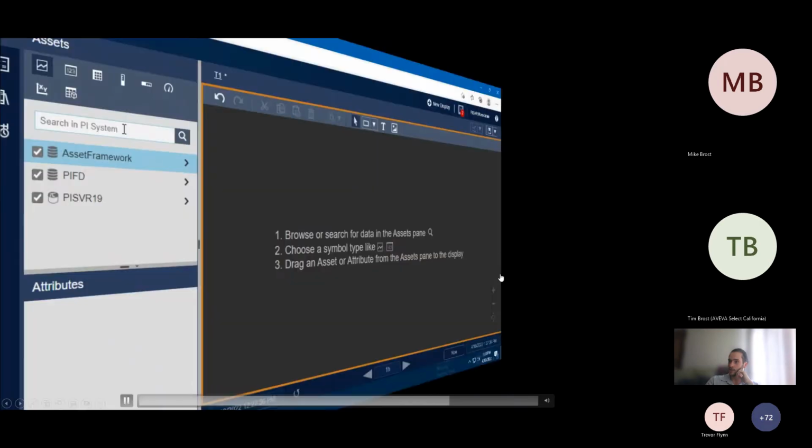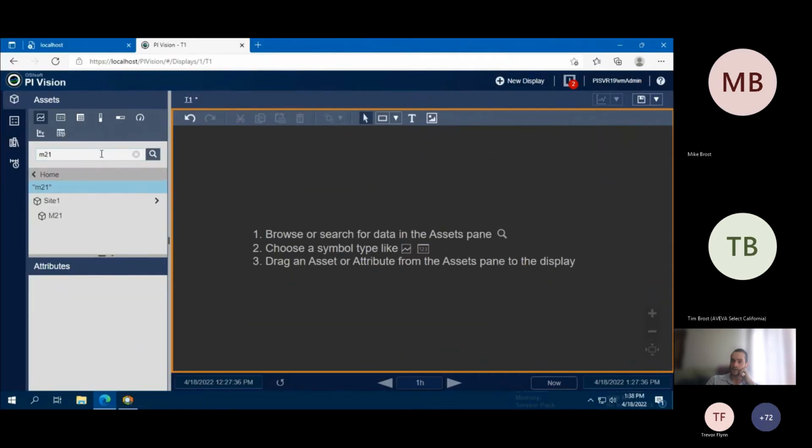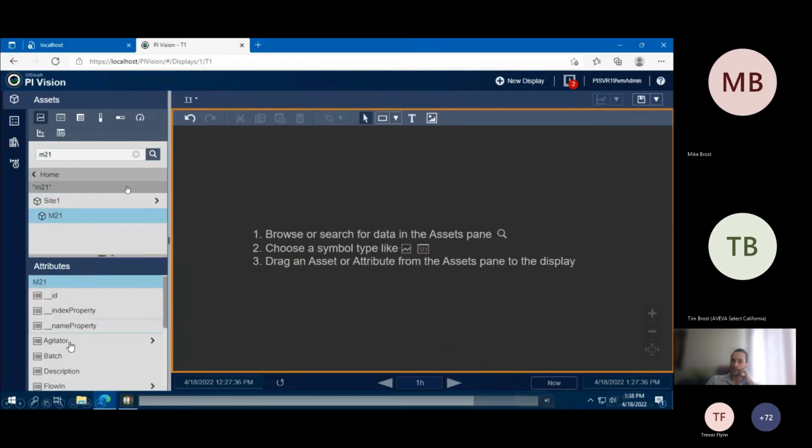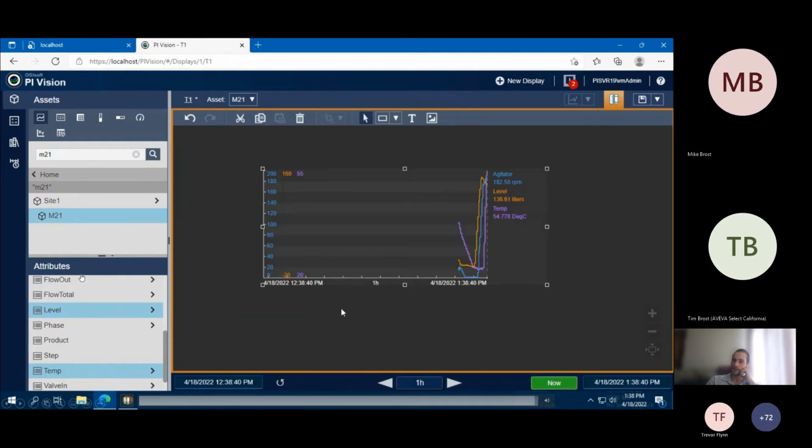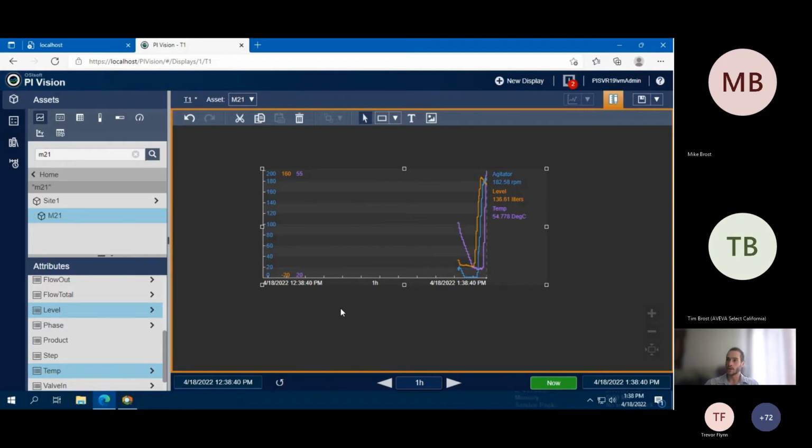And in a second here, the video will show. Now we're inside of Pi Vision, and you can actually search for those tags by entering the keyword M21. And the tags that you see down there under the attributes section are the historian tags that are being replicated from the AVEVA historian. So this is a little sneak preview into Pi Vision, which again, I'll spend some time demoing. So don't worry if this seems overwhelming right now.